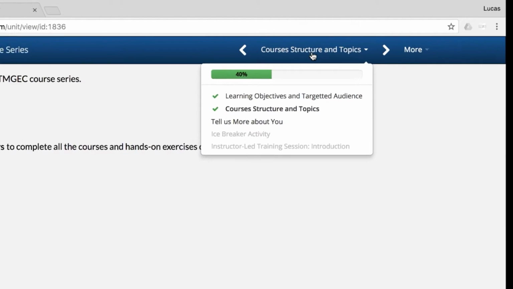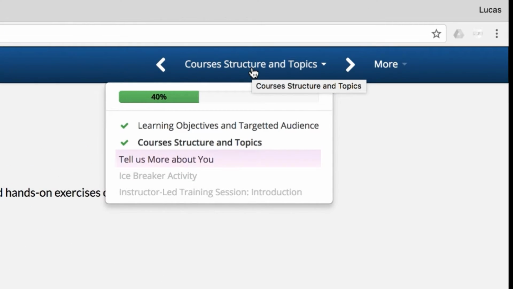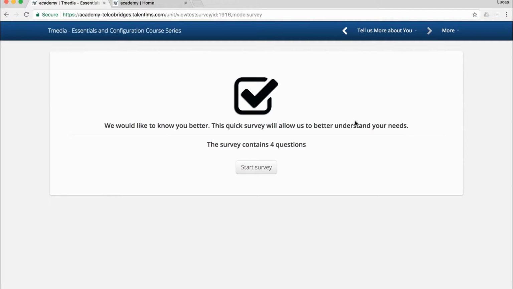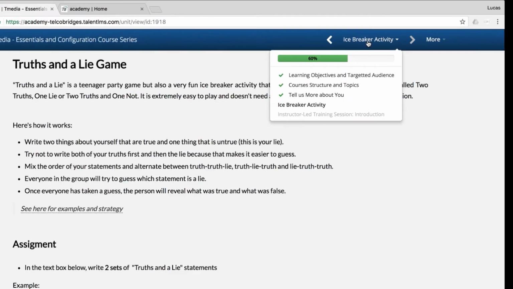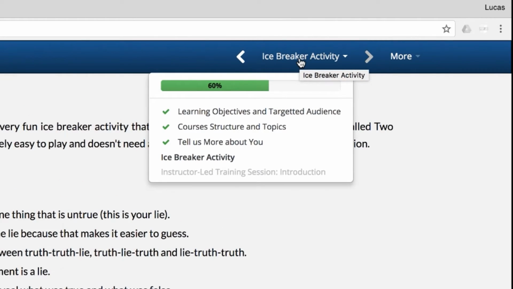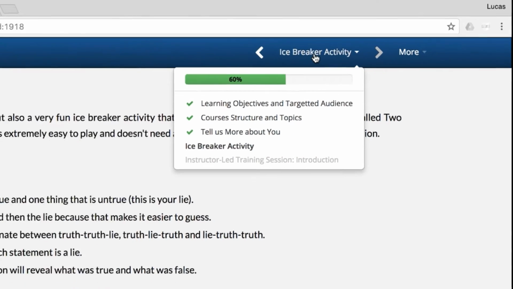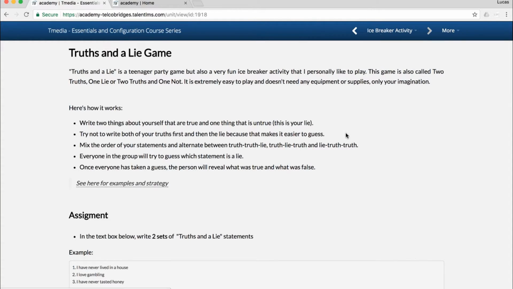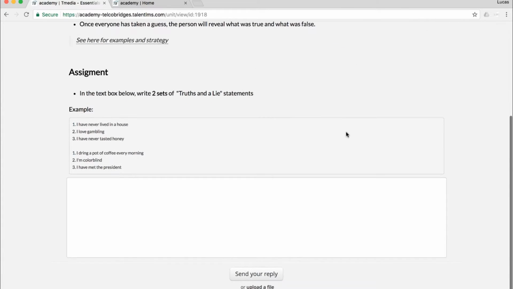Okay, the next step for you after this topic will be to answer a survey. We want to know more about you, so you just fill in the survey. The next topic in this course is an assignment. It's an icebreaker activity. We ask you to write down a few sentences. I will not go through it, I will let you read it. Basically, you have to submit your answers and send your reply.